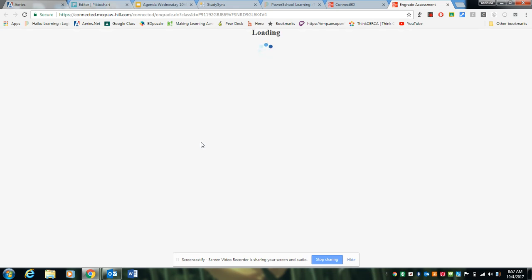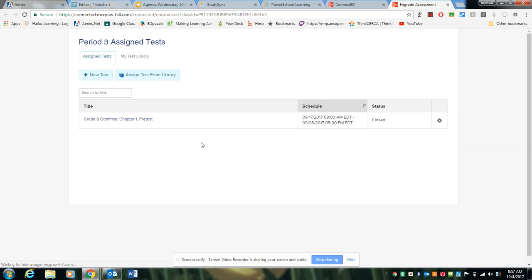And once you select it, it will open up a new window where you can go and assign the test. So you can see here, I've already assigned a grammar pretest. It tells you when it was open, when the test closed, and what the status is. Now I can view the results, I can schedule it, or I can unassign the test from this screen.